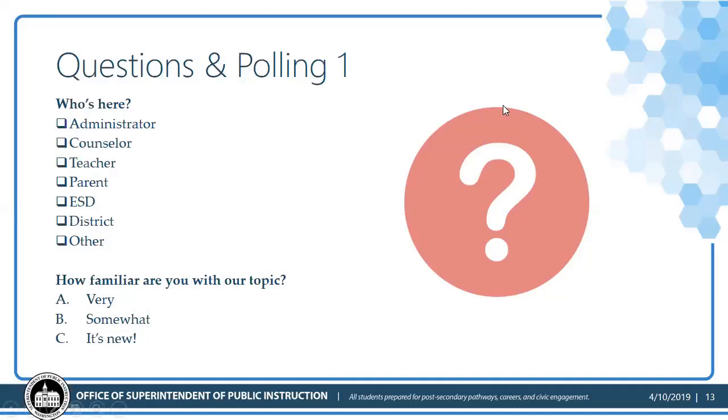So it looks like we've got some teachers in our midst and some administrators, as well as a somewhat familiarity with our topic. So lots of room to learn and grow today.